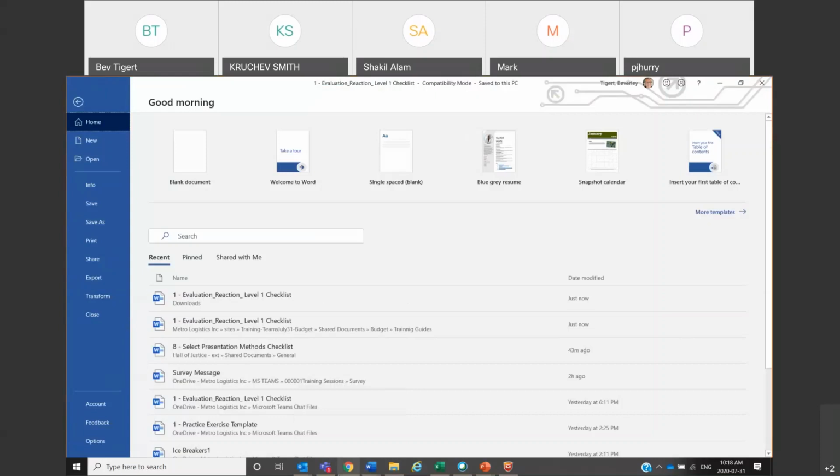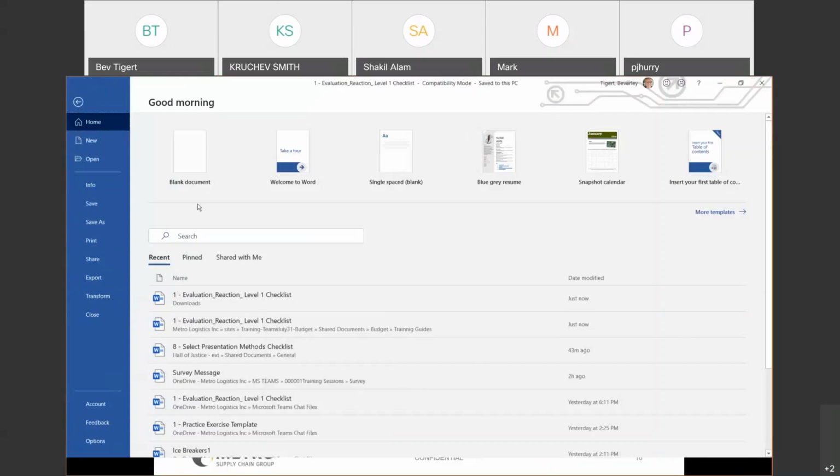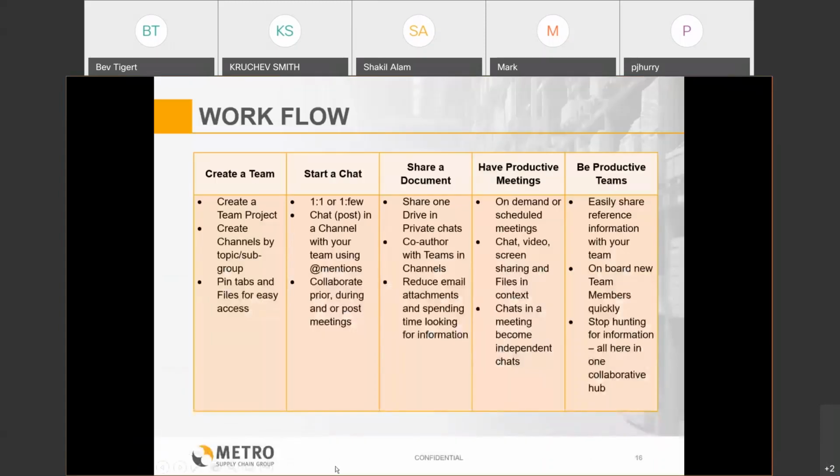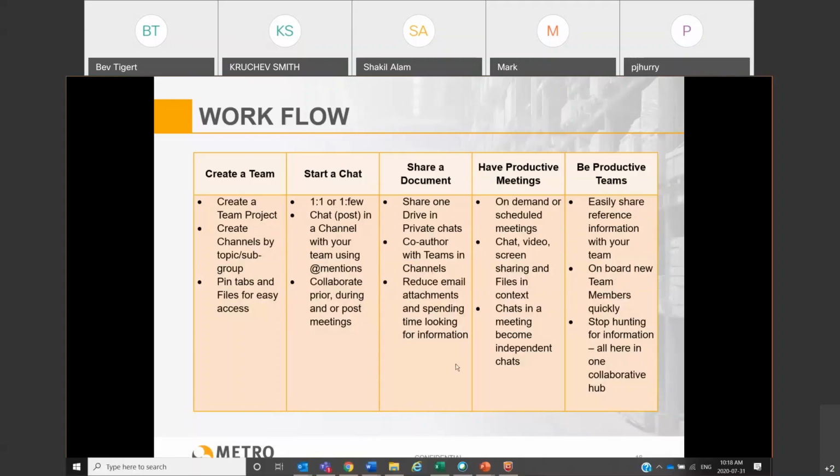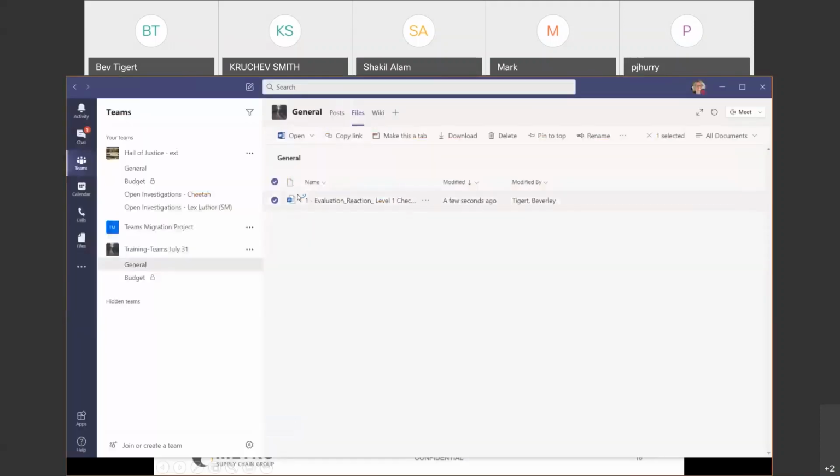So what I want to show you as well, oops, what did I do? Guys, sorry about that. My mouse is funny too today. There we go, taskbar, get back into Teams. All right, sorry about that.